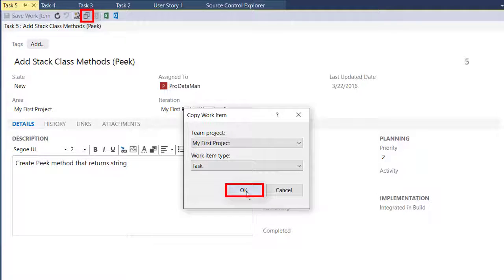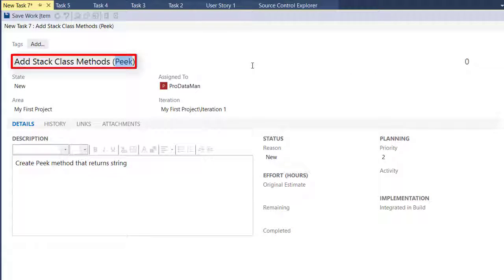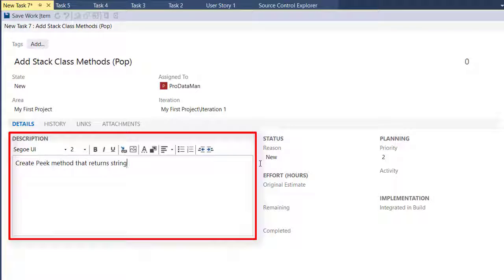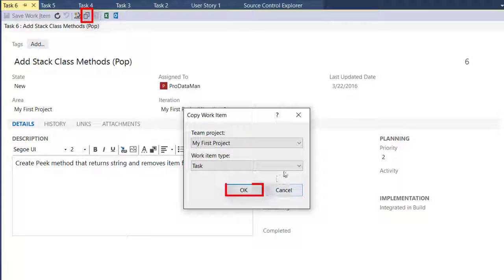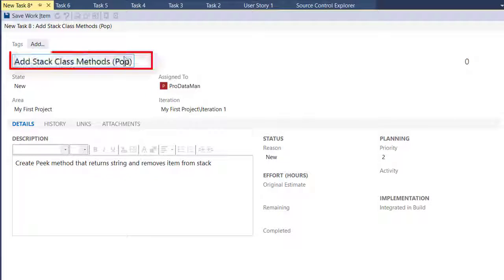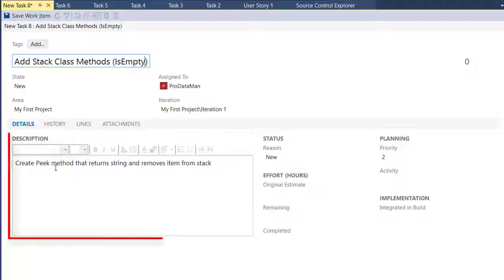Copy that. Create a new task. This task will be called Pop. Returns a string and removes item from stack. And copy one more time, create a new task, and this will be the isEmpty method.